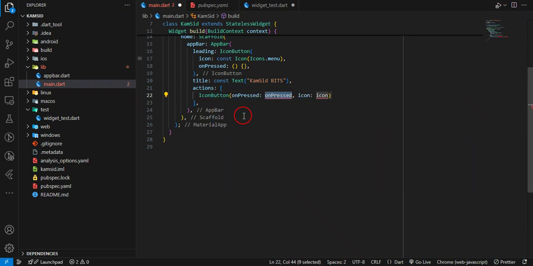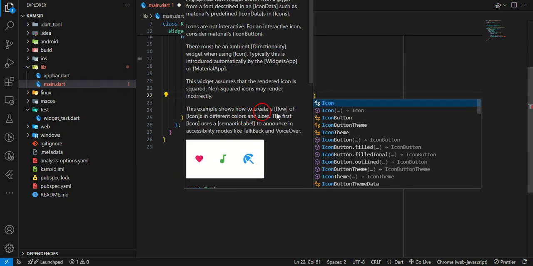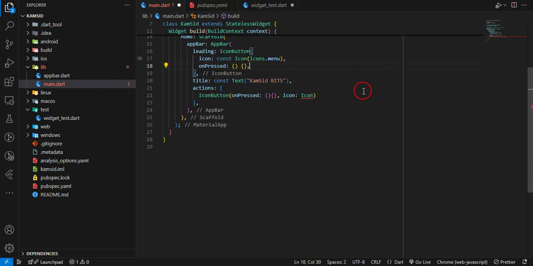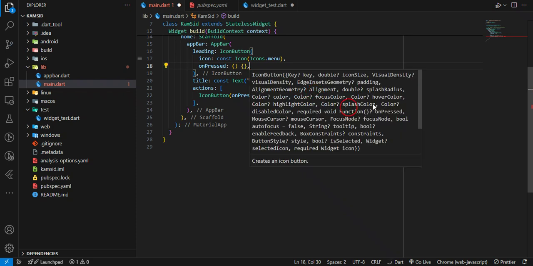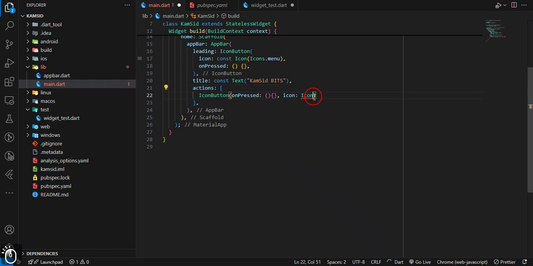Then what happened? This onPressed, right? Let me put this thing here, and this one is something I'll put later on for where it should go. Then this Icon, I'll make it capital letter, right? Then in parentheses, right? Then Icons dot, capital letter. That's a capital letter. I told you, Icons dot.